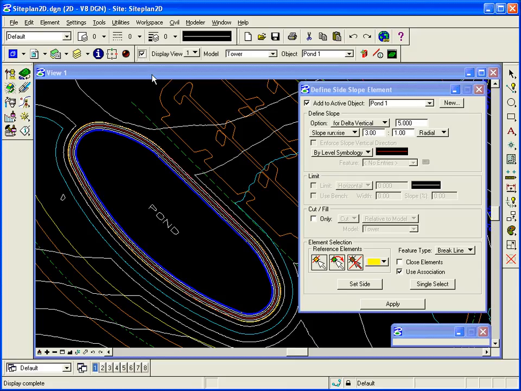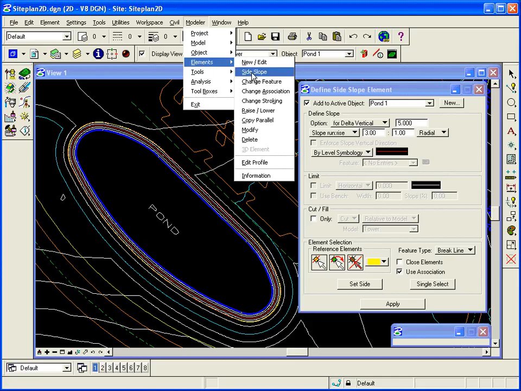We now want to go out for 6 feet and make a flat, basically a flat top. So we're going to continue with our side slope tool. Again, we got that from Modeler Elements Side Slope.